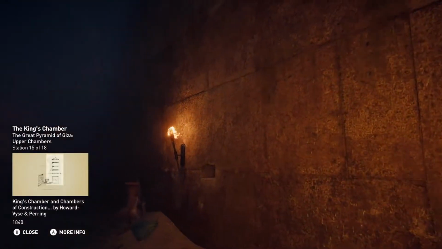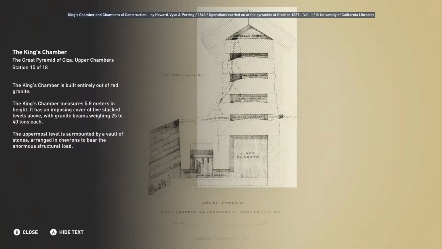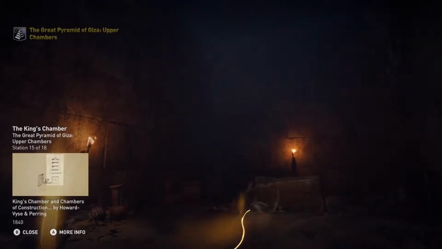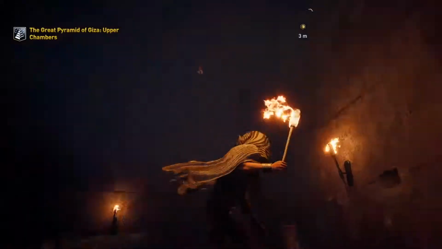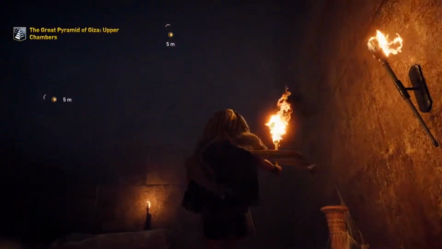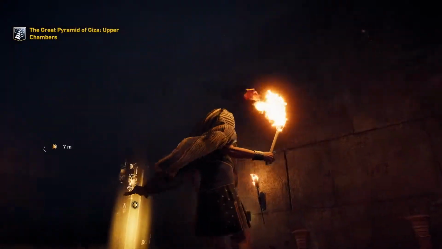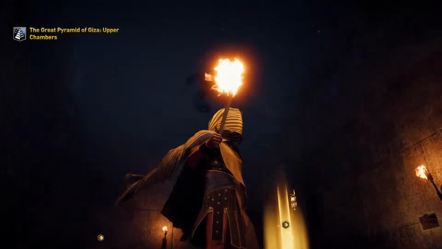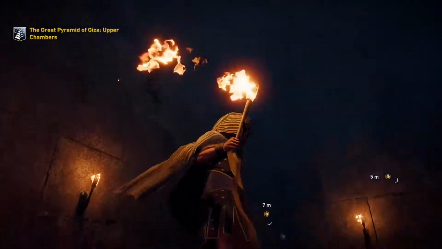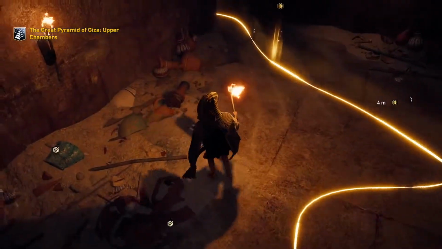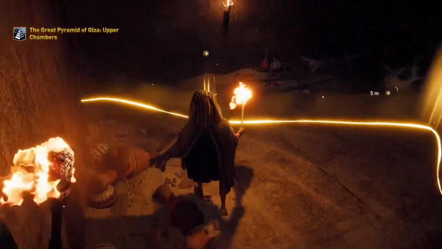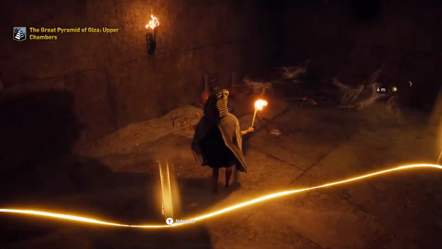The King's Chamber is built entirely out of red granite. It measures 5.8 meters in height. It has an imposing cover of 5 stacked levels above, with granite beams weighing 25 to 40 tons each. The uppermost level is surmounted by a vault of stones, arranged in chevrons to bear the enormous structural load.